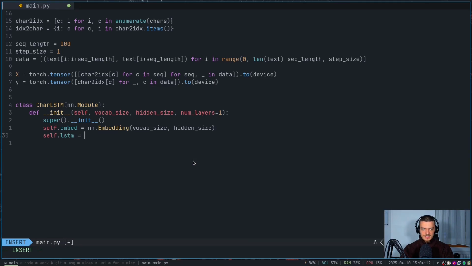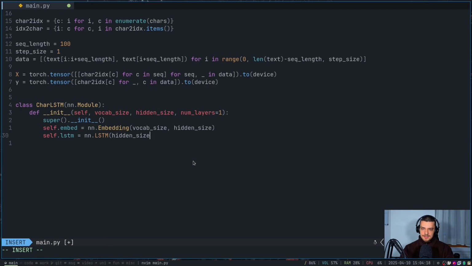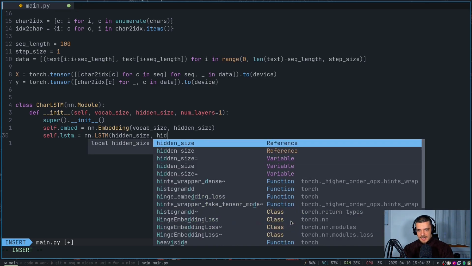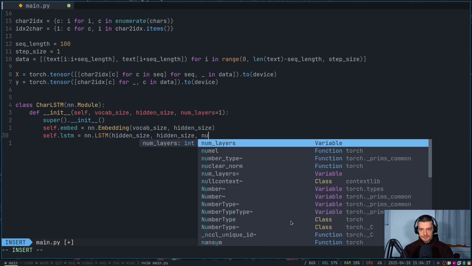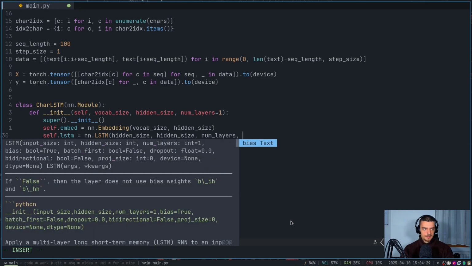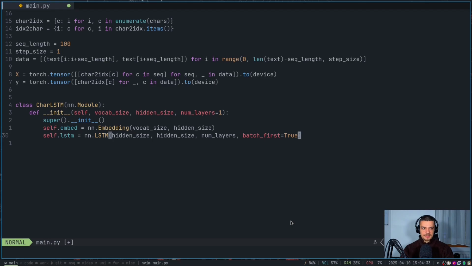Then self.lstm is equal to nn.LSTM. Hidden size, since the input is hidden size, then the output of that is also going to be hidden size. Keeping it simple here, of course, we can choose different numbers as well. Num layers is going to be num layers, and we want to have batch data, so batch_first is True. This basically changes the shape, so now the batch dimension is the first dimension.